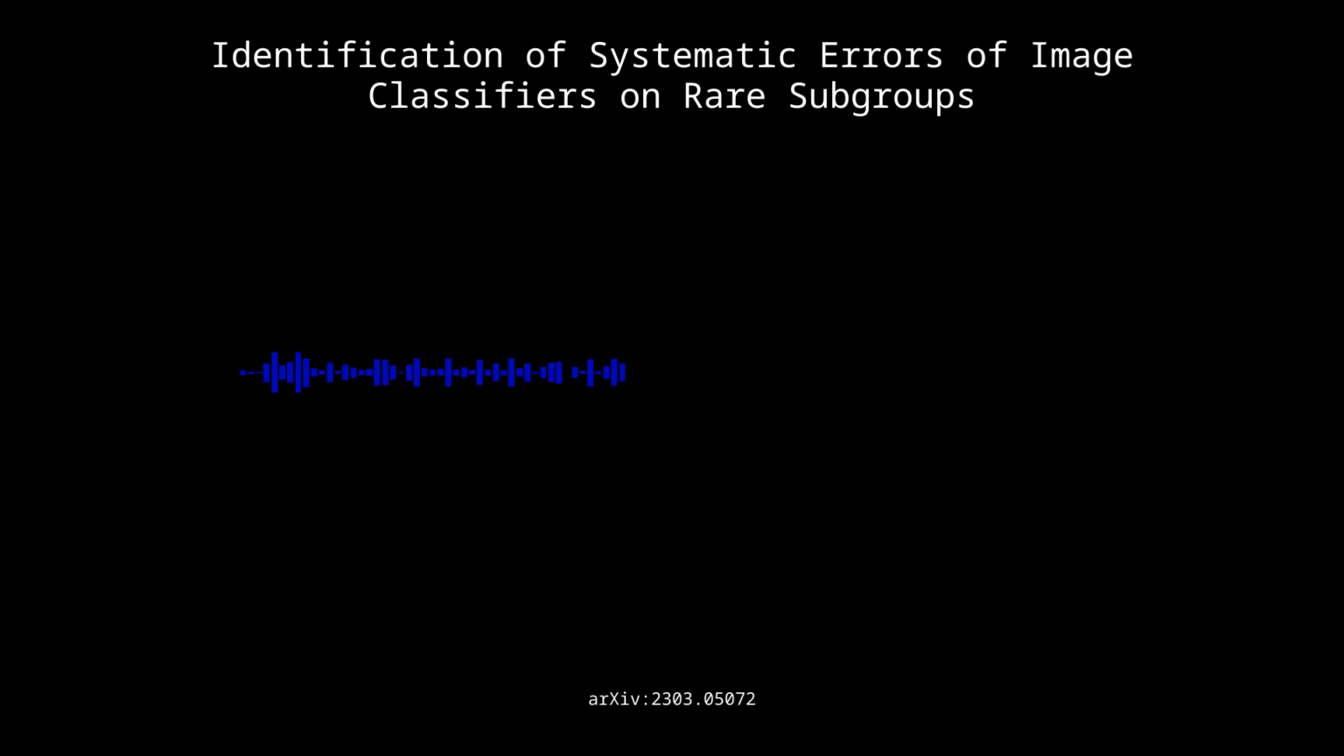All right, so today we're diving into identification of systematic errors of image classifiers on rare subgroups by Metzen and the rest of the team. And as data science people, we all know that systematic errors are like a thorn in our side. It's when a model is doing great overall, but then it just completely messes up on very specific subsets of data.